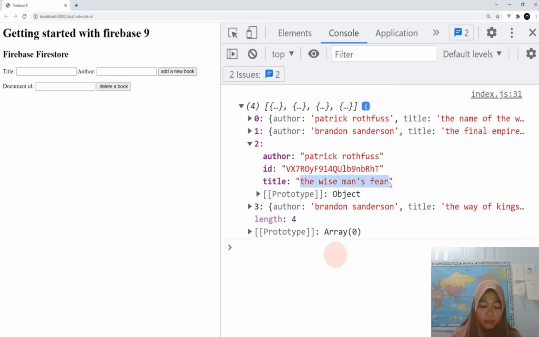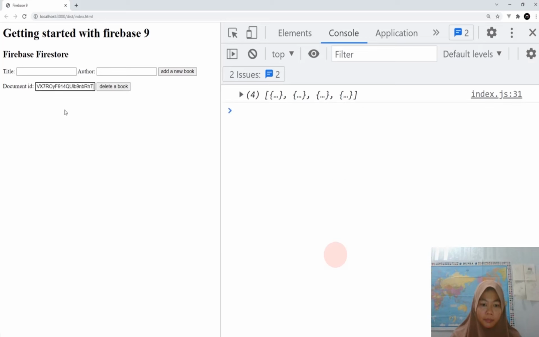So this, The Wise Man's Fear, for example. I'm just going to grab this ID and then paste it in here to delete the document. As soon as I click on this, that should send out a request to delete the document from the collection in Firestore. It will delete it, and that will trigger Firestore to send us back a new snapshot. The function is going to rerun in our code with that snapshot, and it's going to log out the new data to the console. So we should see 3 books this time as soon as I delete the book, and that's finished. So let me click this, and now we can see 3 books in this array.